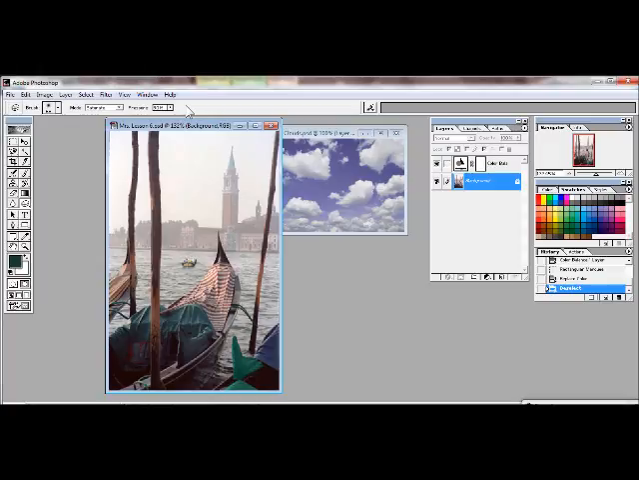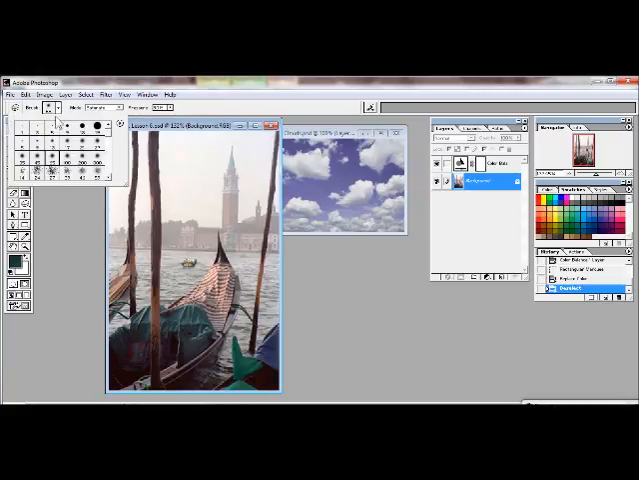Number 3, click the arrow to display the brush pop-up palette and select a large feathered brush from the second row of the brushes palette. In the second row, select the large one.